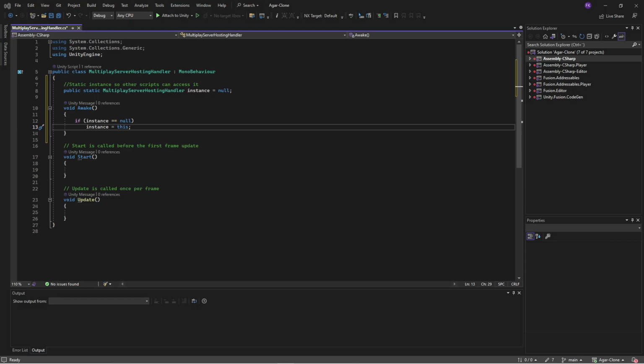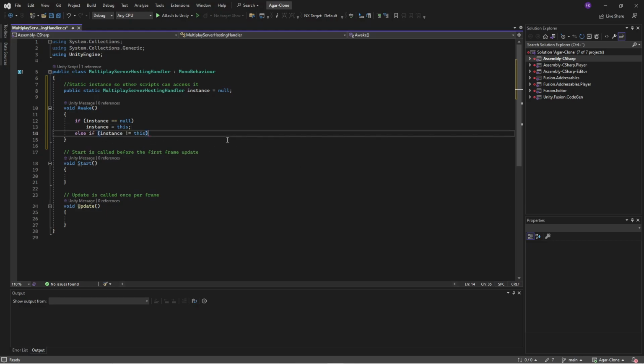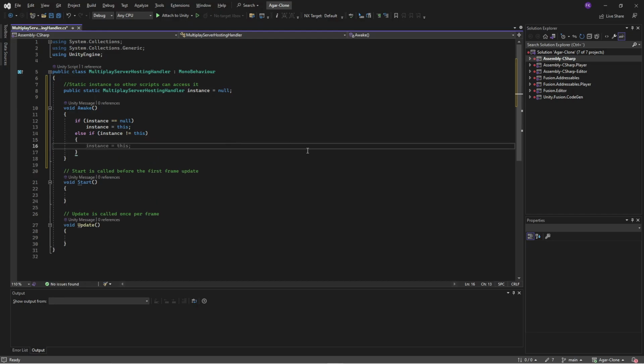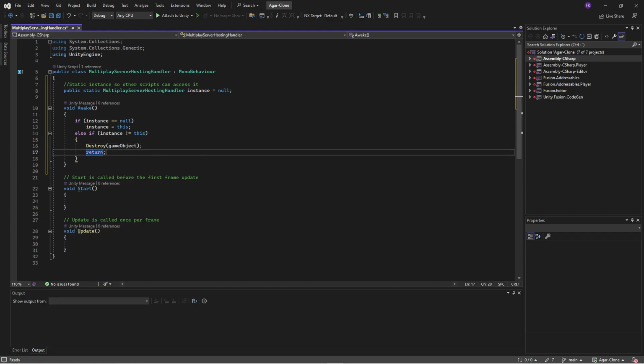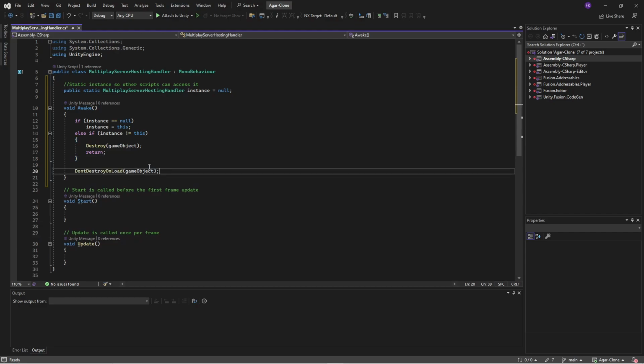But if there is some type of instance already, then we don't need a new one. So in that case, let's destroy this game object that we have started up for some reason, and then just return. But if this has not happened, then it means that we have a new instance, and then we just need to add DontDestroyOnLoad on the game object. So this object will live forever. So there we go. Now we have created our singleton, and we can get on with our integration.